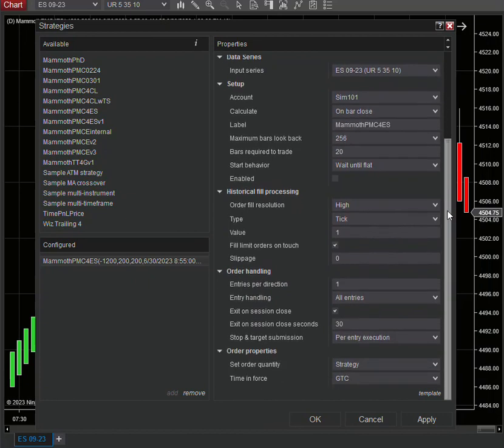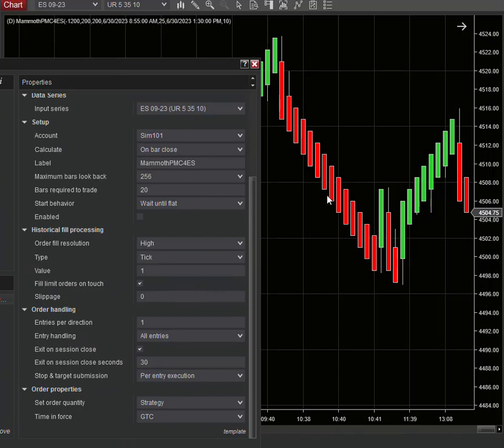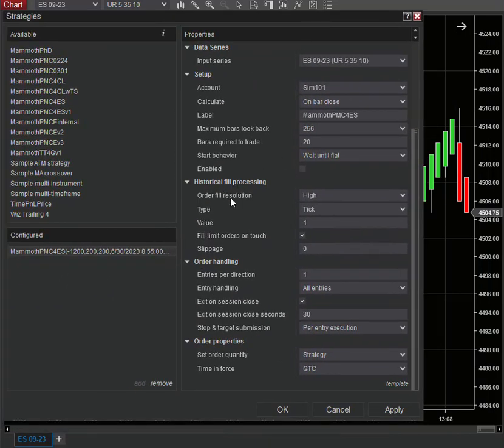Now, at this part right there, the order fill resolution. Here's the interesting part, because for the unit Renko bar that I just mentioned, you want the entry one tick lower than the previous close if you're going short, or one tick higher than the previous close for the long trend. That's why we're using order fill resolution. We select high instead of standard. Now the difference is that if you select high and you check this box, fill limit order if touched, right?